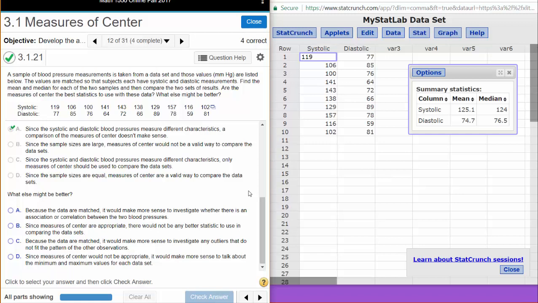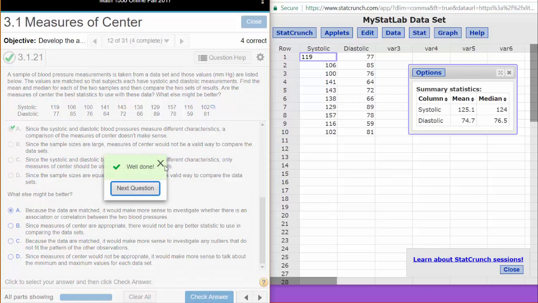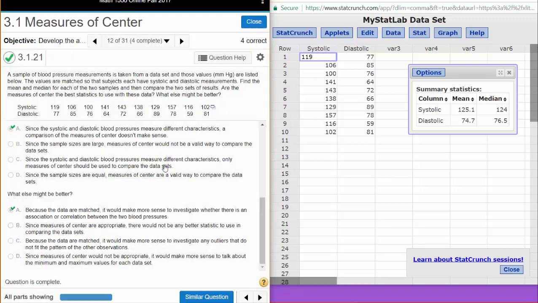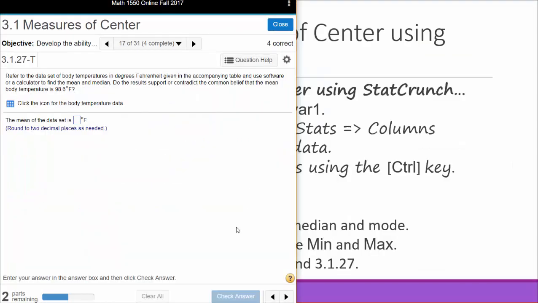Choice C, because the data are matched, it would make more sense to investigate any outliers that do not fit the pattern of the other observations. There's probably a case for that. That's really not the best answer though. In choice D, since the measures of center would not be appropriate, it would make sense to talk about the minimum and maximum values for each data set. Well, that invites being misled by outliers. So I would guess choice A might be the best one here. There we go. All right. So that is study plan exercise 3.1.21.